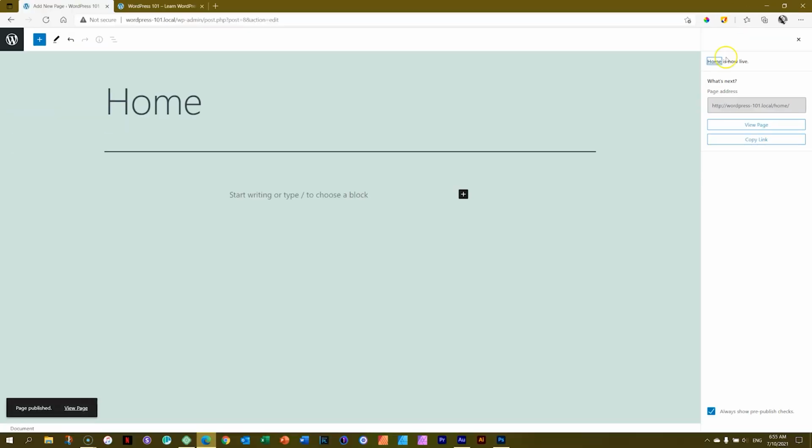And now your page, look at it, home is now live. Live means that if you share your website address with people and they type in your website address, they will be able to find this page. And over here, they give you your page address. WordPress101.local/home. Let's click here on copy link.